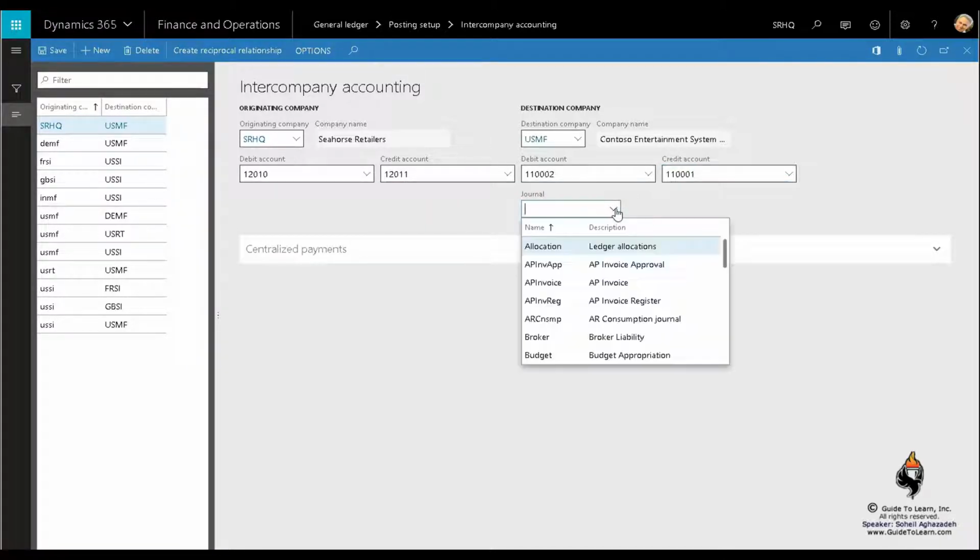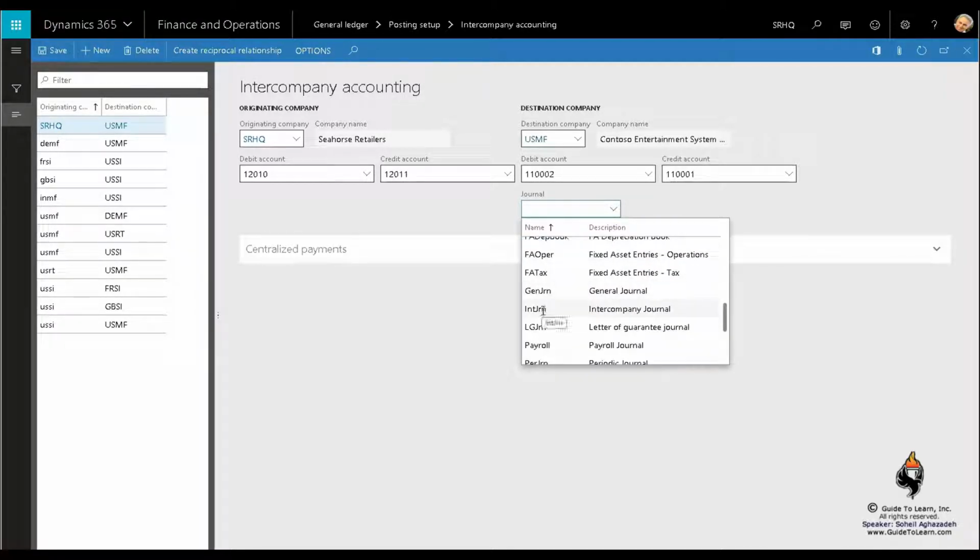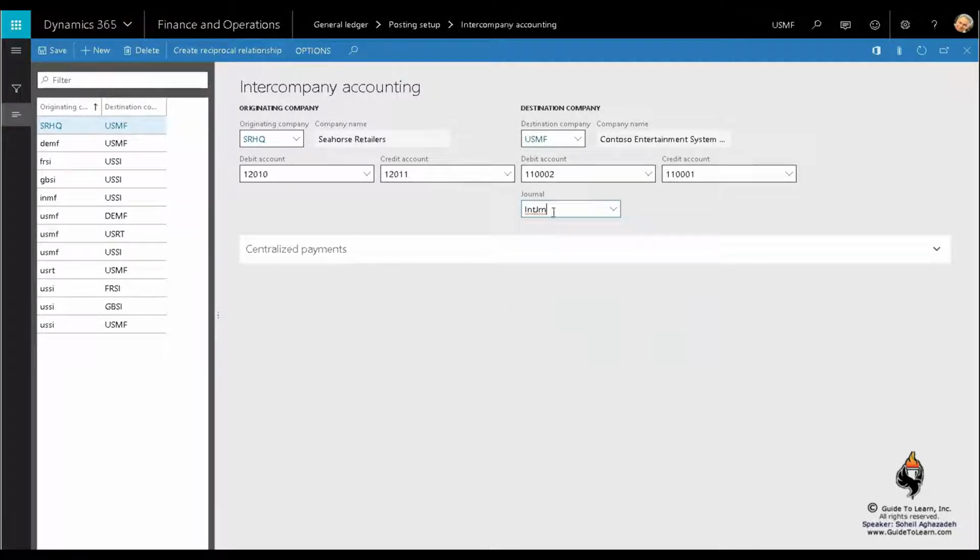They have a bunch of journal names already set up in this demo data, and it happens that for intercompany they already have one. They call it intercompany journal. So I pick and choose this, but just for information, this is of type daily.